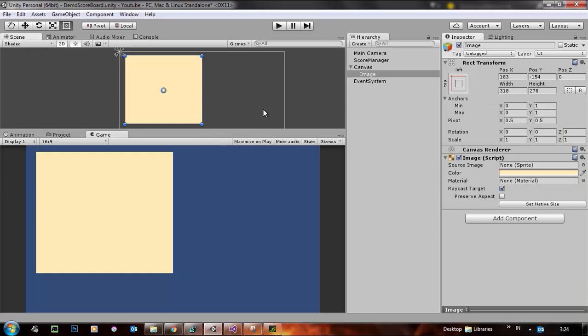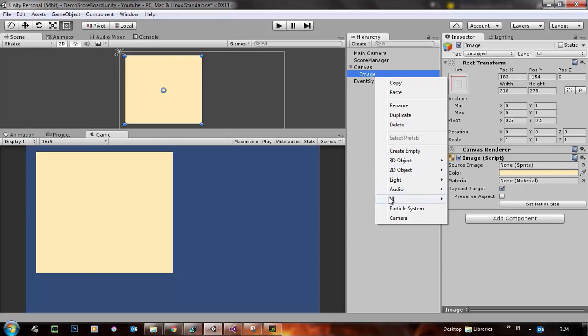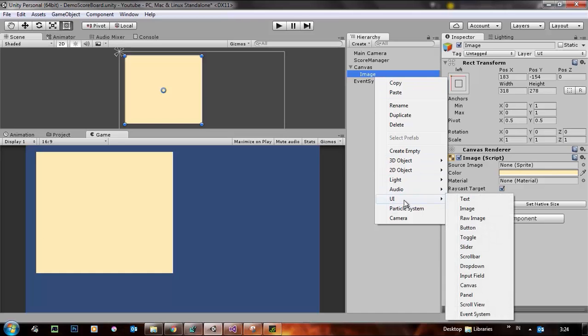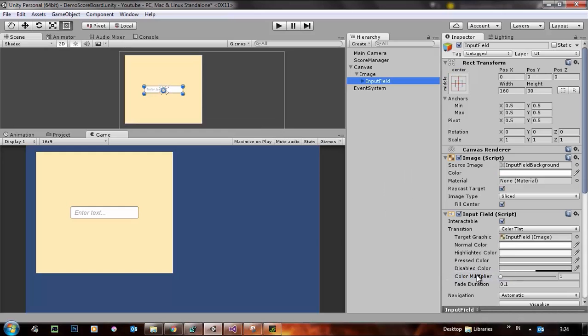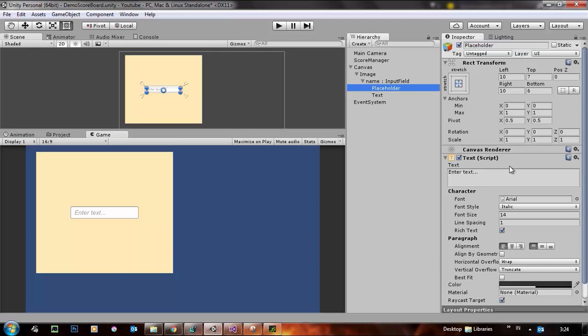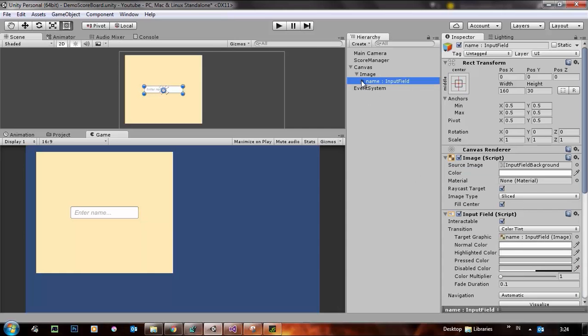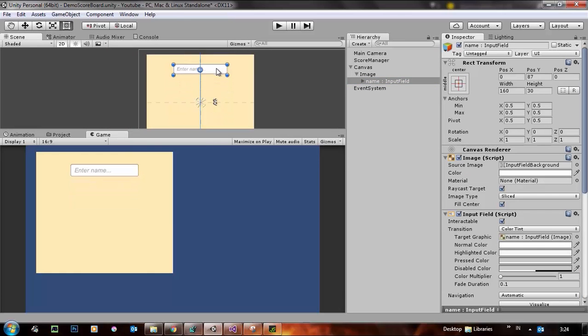Okay, after that, we will also need two input fields which will be used to input our name and our score. So right click on your image here and select UI and then select Input Field. Name it to your need. I will name this name input field, and then here the placeholder is enter name, and then size it to your need.